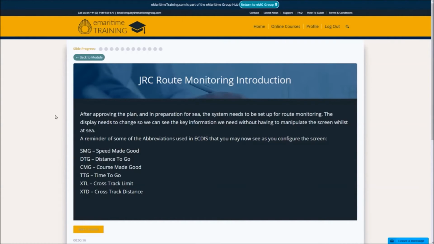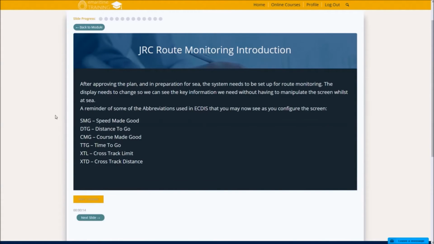JRC Route Monitoring Introduction. After approving the plan and in preparation for sea, the system needs to be set up for route monitoring. The display needs to change so we can see the key information we need without having to manipulate the screen whilst at sea.